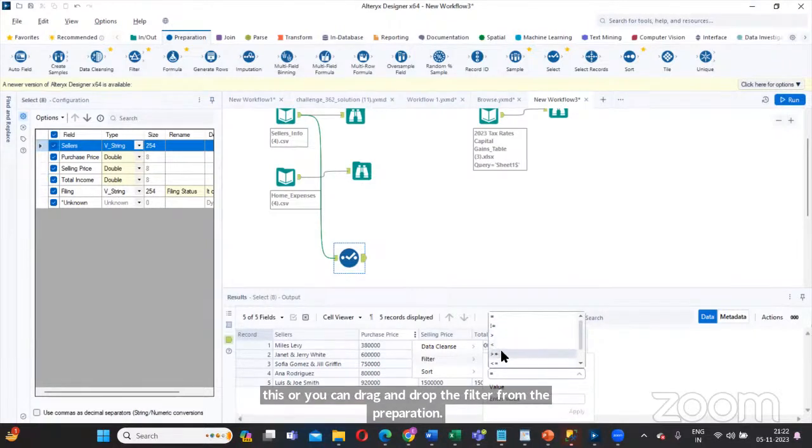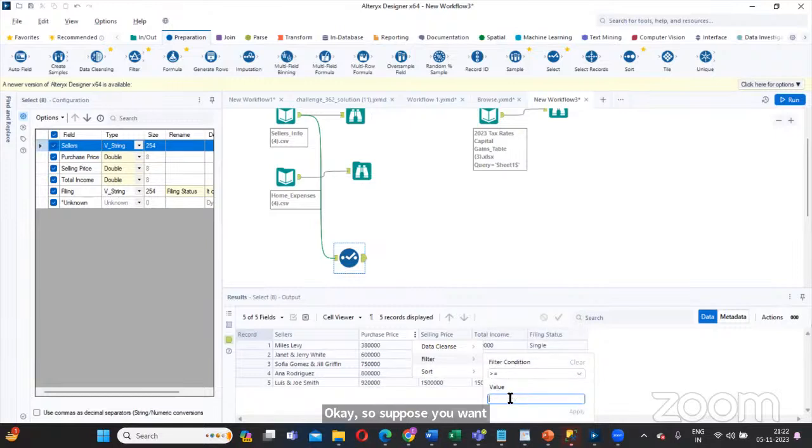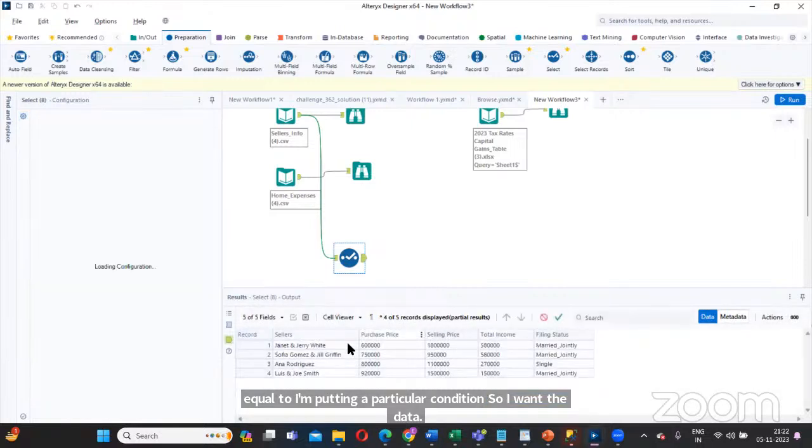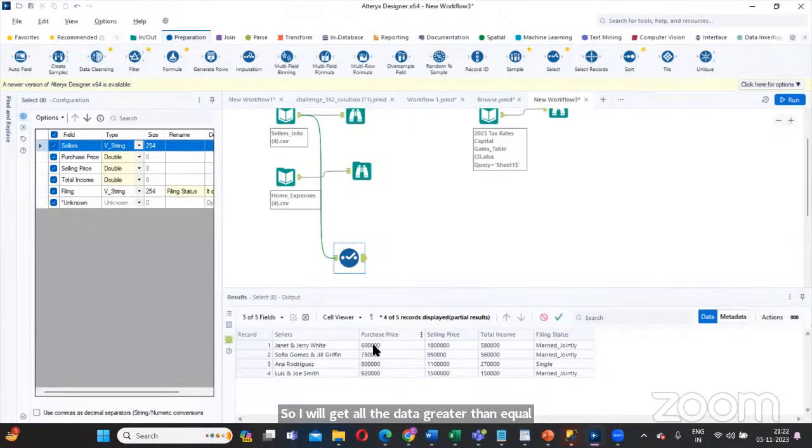Suppose I'm putting a particular condition: I want the data greater than or equal to 6 lakhs. I'll click on apply. So I will get all the data greater than or equal to 6 lakhs.